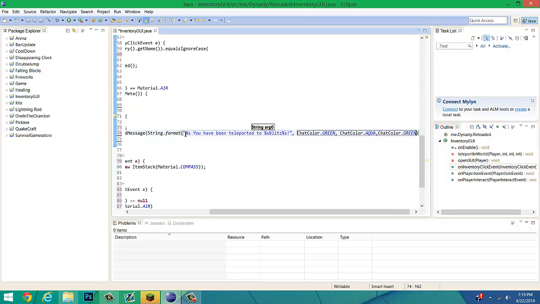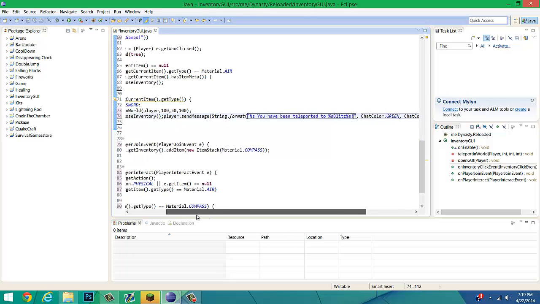Alright, so there we go. First off, it's going to be green. Then at this one, it's going to change to aqua, and then green again for the exclamation mark. That's pretty much all that's doing.